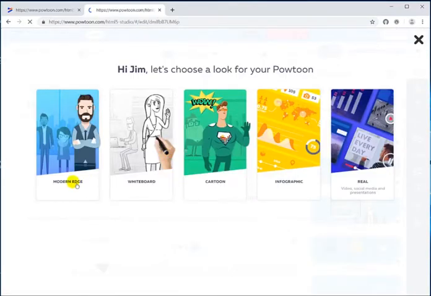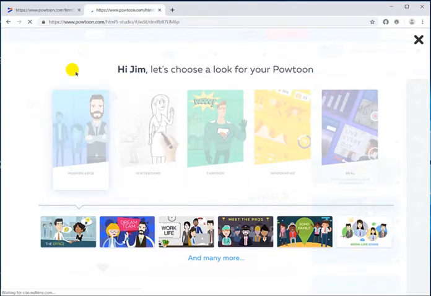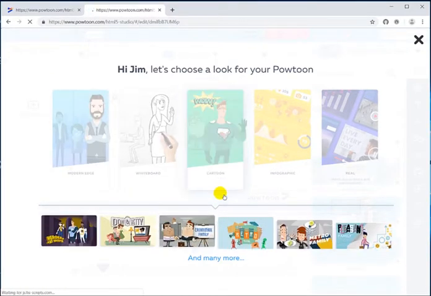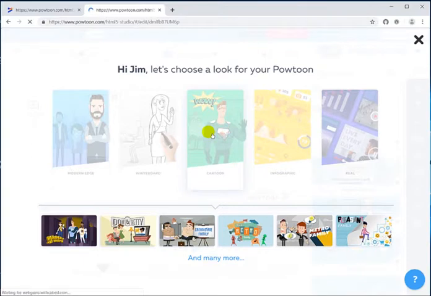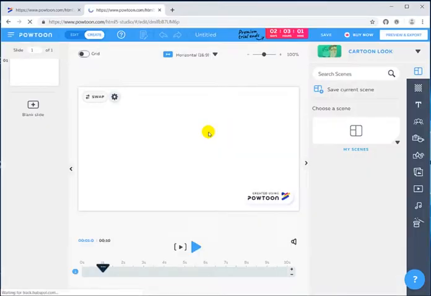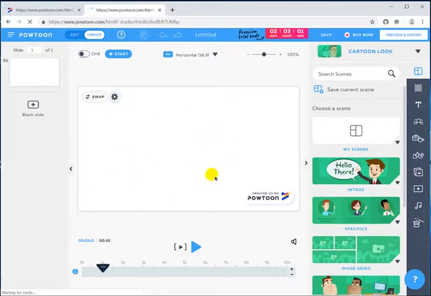Okay, that's going to take us to a page where we choose our theme or our look. We have a modern edge look, we have a whiteboard look, cartoon, infographic, and reel. I'm going to select cartoon for this presentation. Okay, so this is where we edit our scene, and this is all the scenes as we build them. They'll all be showing here on the side. Now I'm in create mode, so I can create from scratch. If I was editing a template, I would be in edit mode.